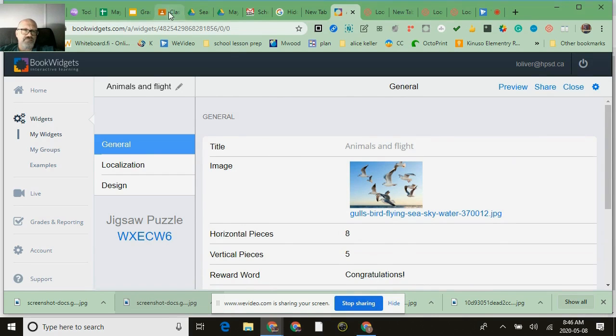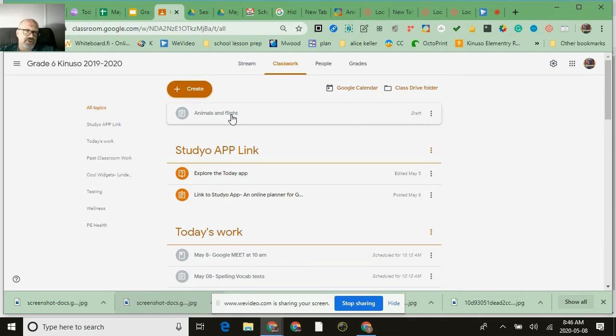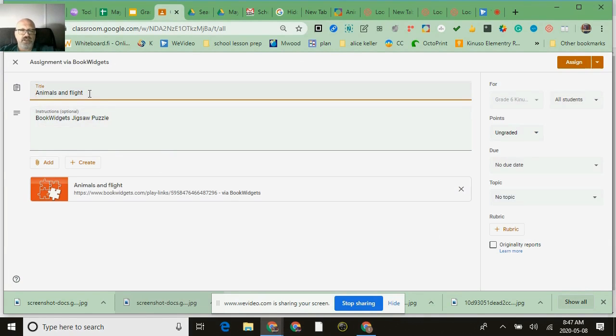Now, when I go over to my classroom, you're going to see that widget there. And you'll notice it's grayed out. That means that I'm the only one who's able to see this. So I'm going to go in and edit. I'm going to change the title from this. I'm going to call it May 8th. And it will be Guess What Next Week's Theme Is. Solve the puzzle. And I'm going to have it due for today.